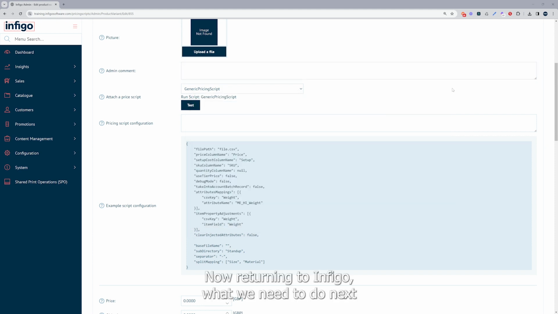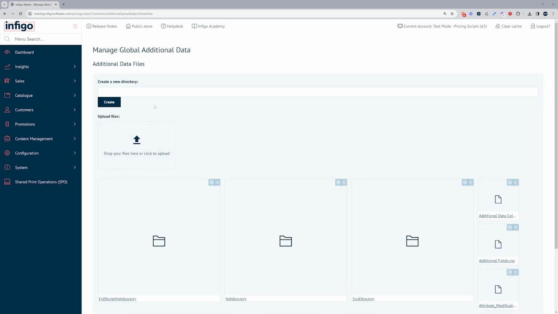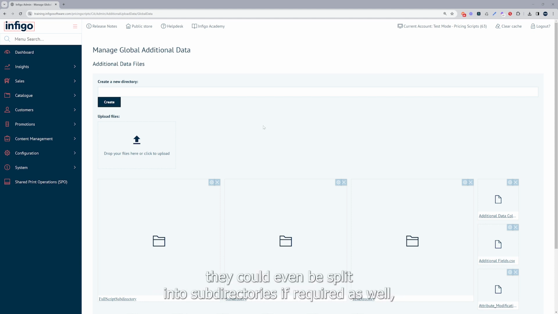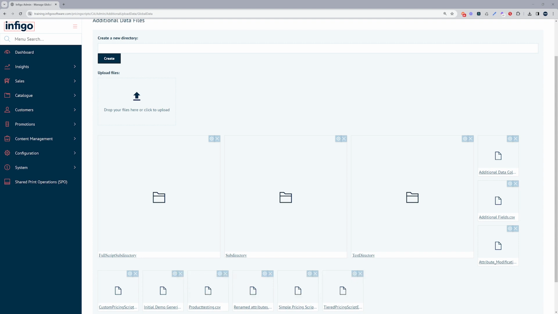Now, returning to Infigo, what we need to do next is to upload this CSV data to an area that we call Global Additional Data. So you can get to this just by searching within the main menu, just for Global Additional Data. This area of Infigo acts as a file storage area for these CSV documents. Files can easily be added to this area, or they can even be split into subdirectories if required as well, which again we'll cover in later tutorials as they have quite specific purposes.